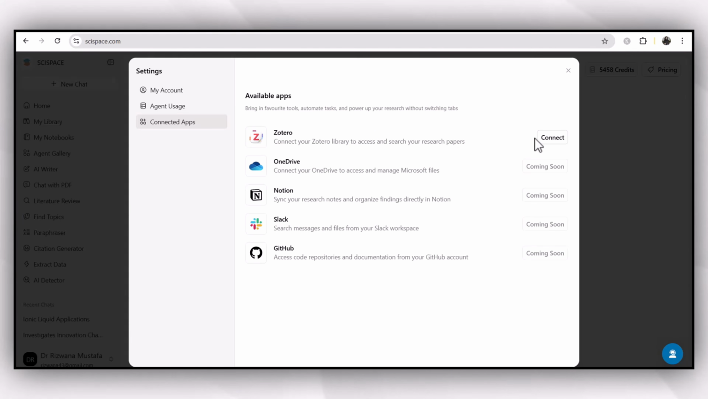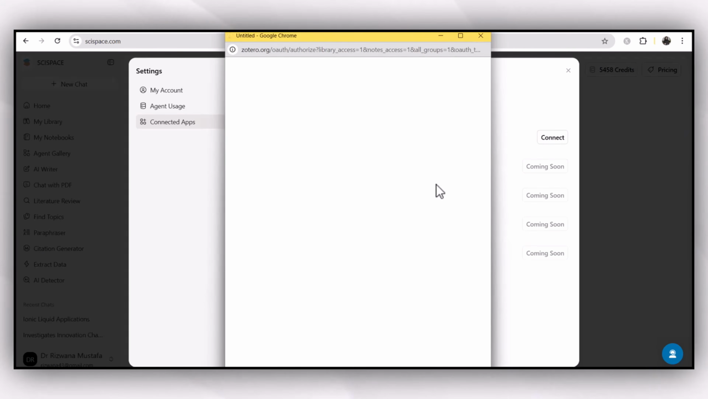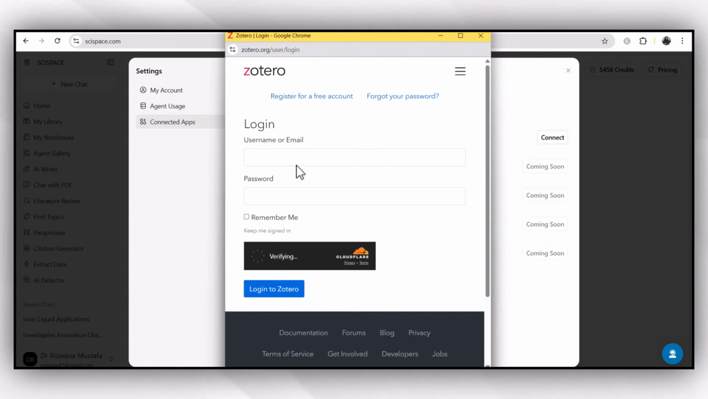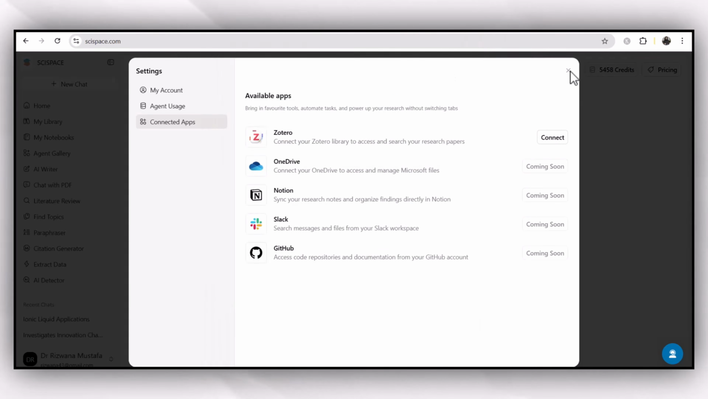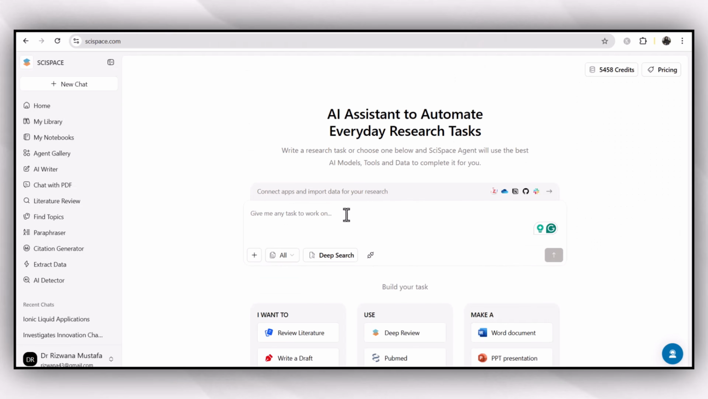But at the moment, its Zotero integration is going to help you connect your SciSpace library with your Zotero library, and just by clicking on connect you will be able to log in and connect your Zotero account with SciSpace. After connecting, you will be able to ask specific questions and get answers from the collection of research papers available in Zotero, as you did with the library feature, where you chatted using the specific papers saved in the library. You can perform the same task with your Zotero collection also.